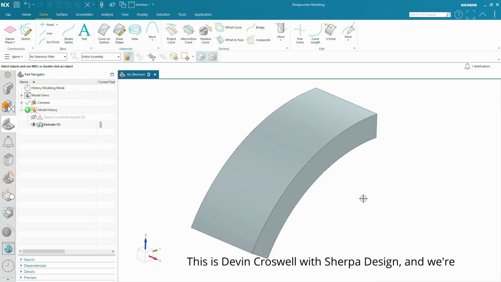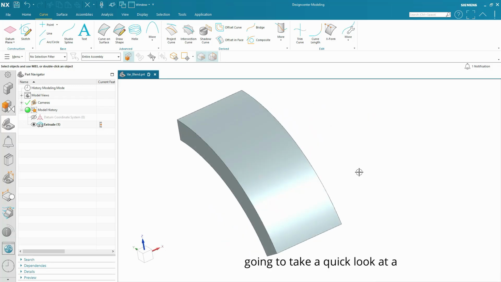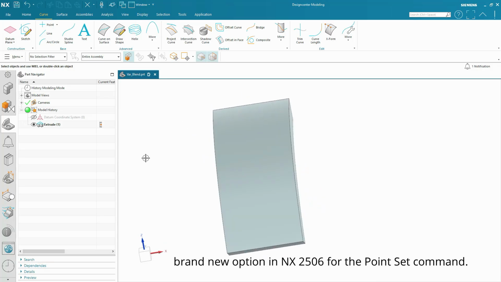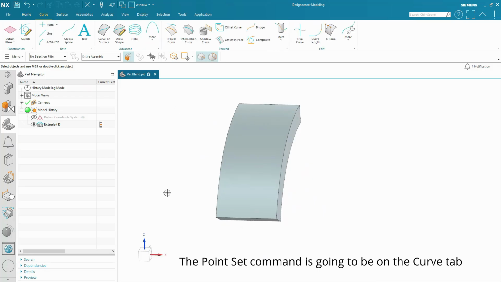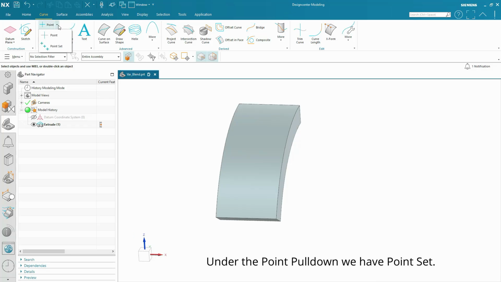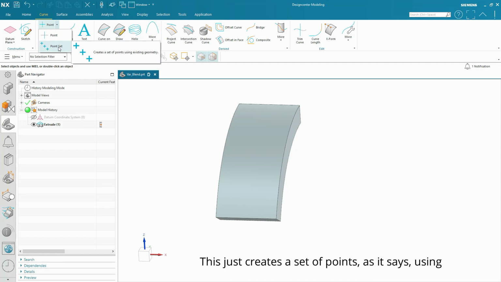This is Devin Croswell with Sherpa Design, and we're going to take a quick look at a brand new option in NX 2506 for the point set command. The point set command is on the curve tab when I'm in Design Center Modeling. Under the point pull down, we have point set. This just creates a set of points, as it says, using existing geometry.